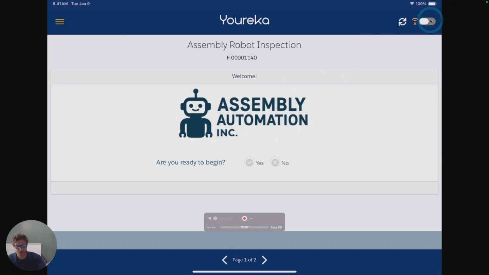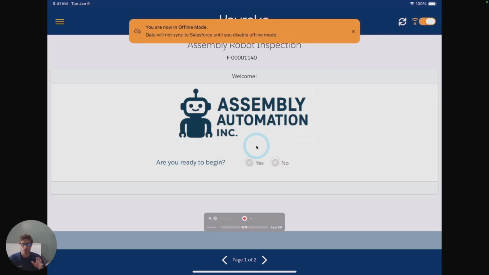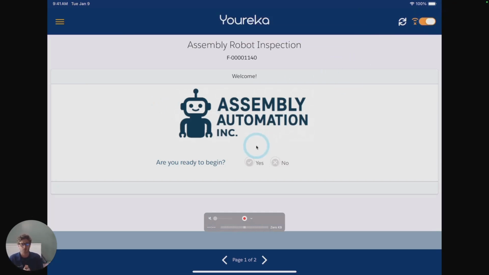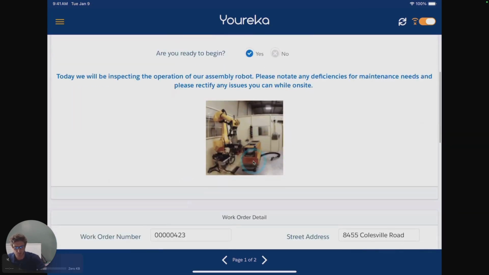I'm going to point out that you can take these forms anywhere. Works on or offline, and you're going to see all the guidance perform the same way and all that rich data surface inside of the form, whether you have connectivity or not. So all I have to do is read my form here, and it is going to guide me through that process. As I answered, yes, I'm ready to begin, it then exposes exactly what we're going to be doing today. It'll show me even a running animation there of the assembly robot that we're going to be inspecting.